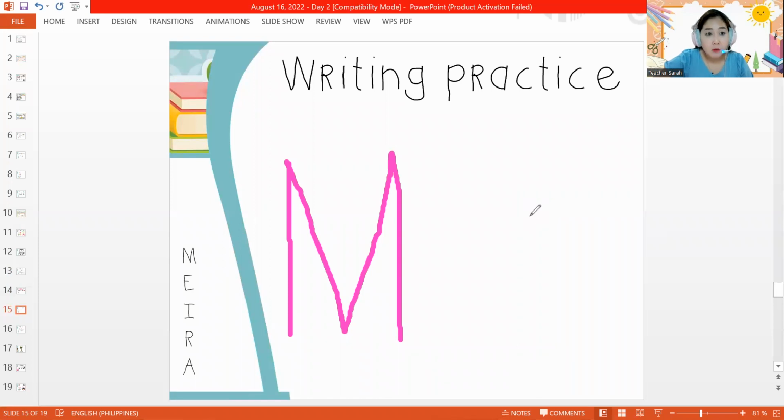Now let's make lowercase letter M. You go down, go back up, make a curve and a line down. We go back again, make a curve and a line down. And we have our capital and lowercase letter M that makes the sound.